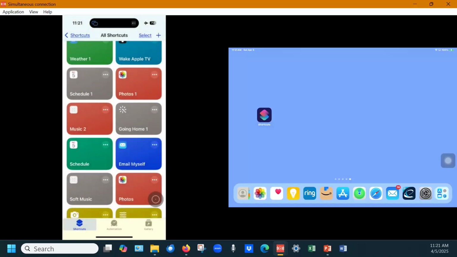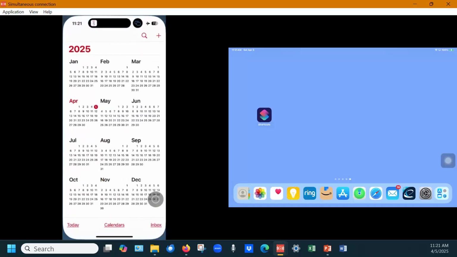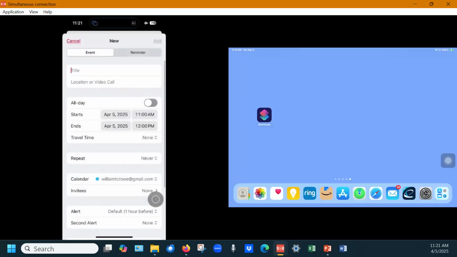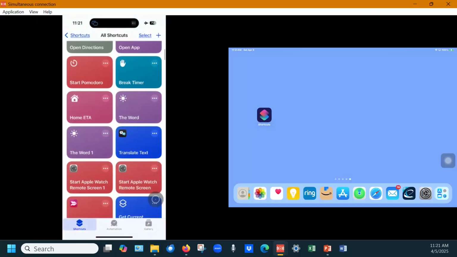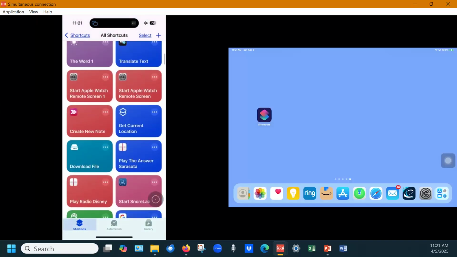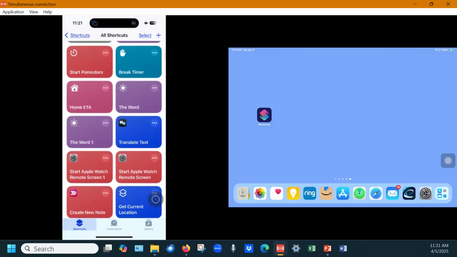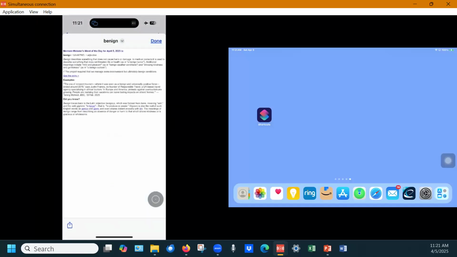So I have schedule one loaded. I tap schedule one and up comes my calendar. Now that one didn't impress me a whole lot. The weather one might. Oh, it's the word of the day. So if I say, hey Siri, the word one. Here's the word of the day.